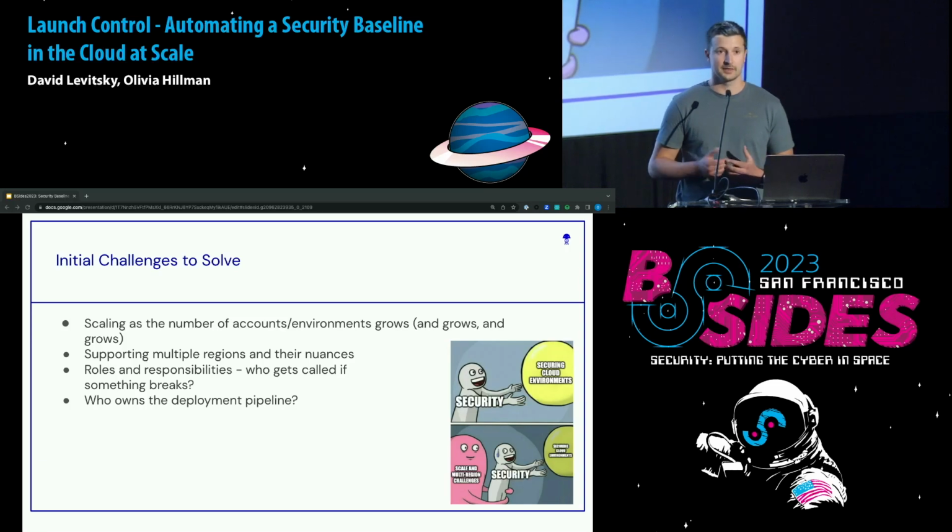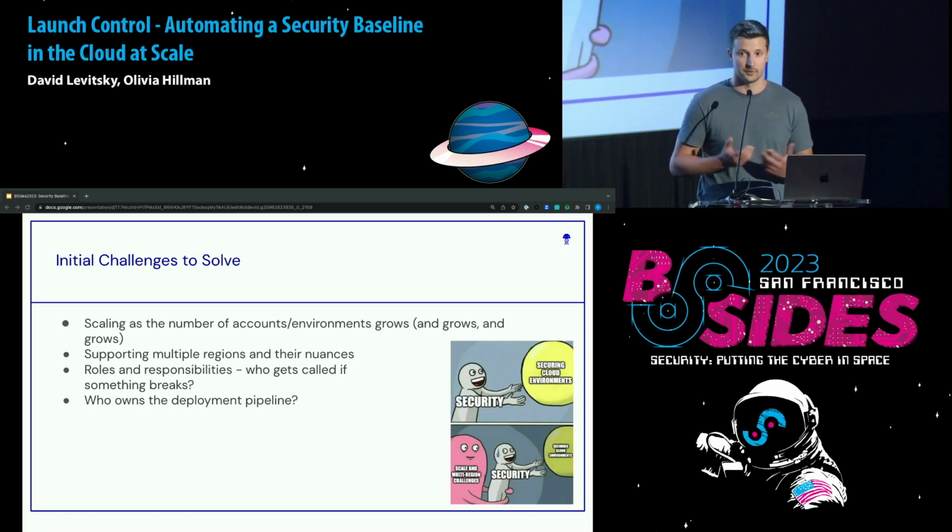We want to build something that continues to enable people to do their jobs, right? You don't want something that's continuously going to get in their way. So as we scale and continue to grow, we want to make sure that this security deployment pipeline is working successfully. We're an AWS shop, so there are a lot of different regions and environments to support depending on business use cases. So we need to make sure we have the ability to handle that as the business continues to grow.